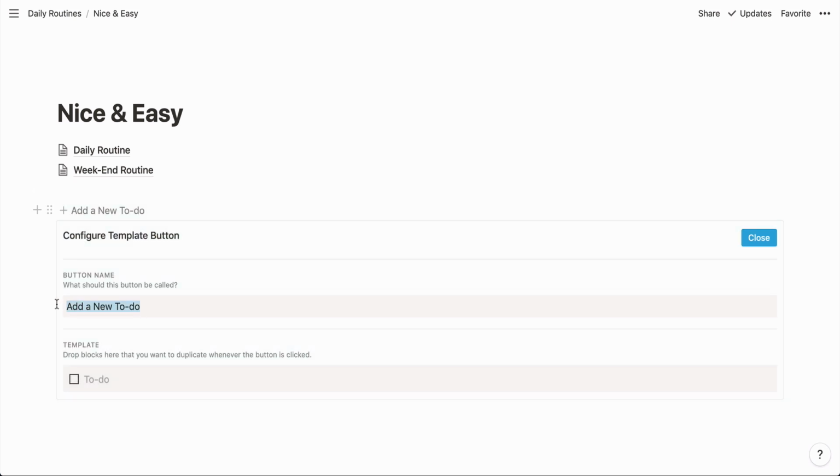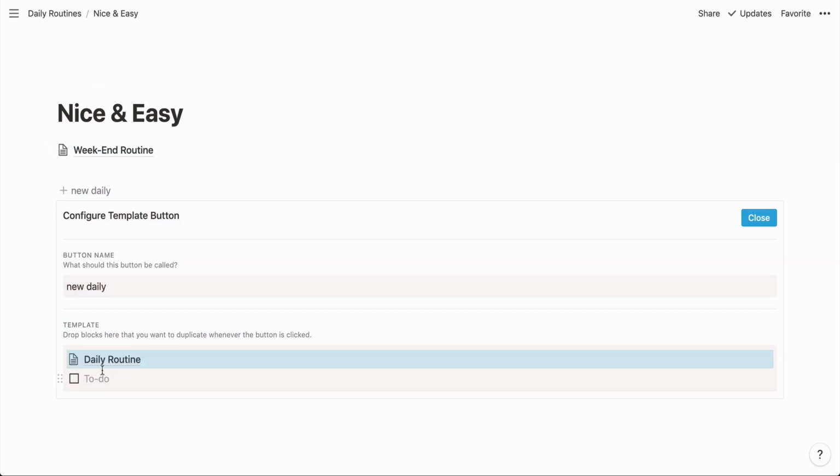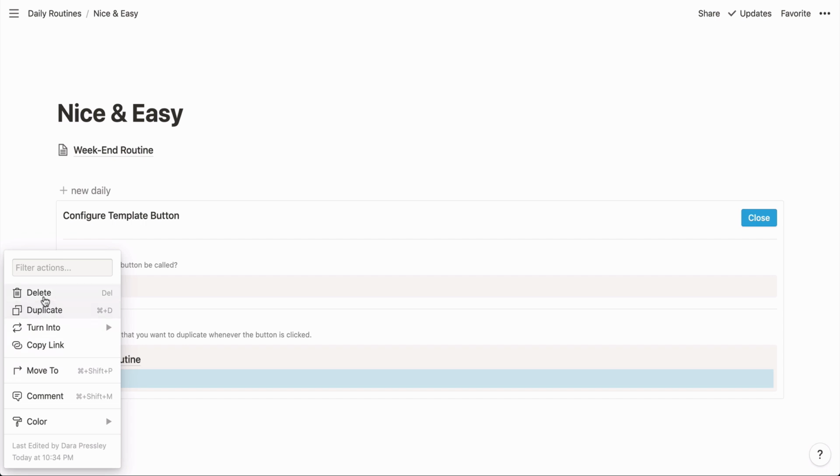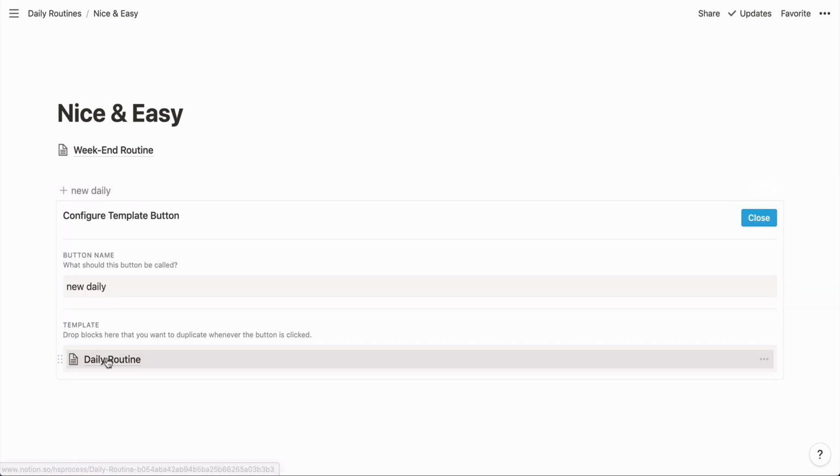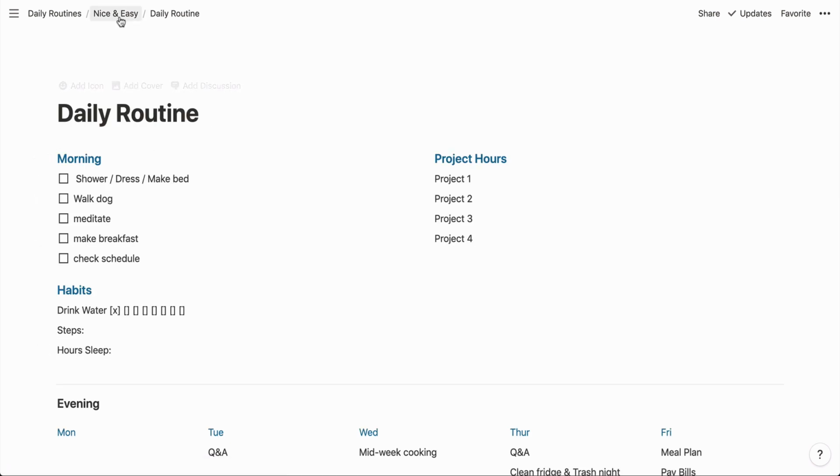So all I have to do now is call this new daily. And then I'm going to take that page I created and drag it into the template. And I can get rid of this to do because I don't need that. And close. Now if I wanted to edit that, like let's say there's more things that what I really should be doing each day is XYZ. If I hover over it, you'll see that this gear shift icon is exposed, and if I click on that it allows me to configure the template, and then I can get back into editing that page.